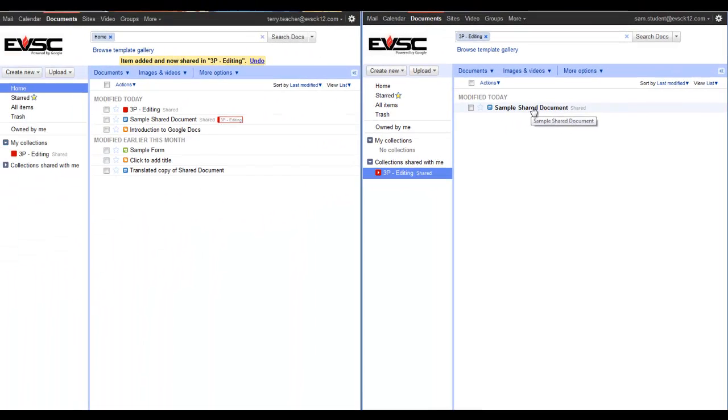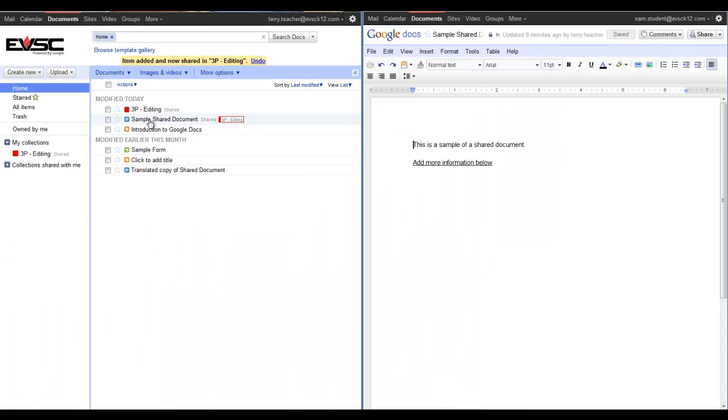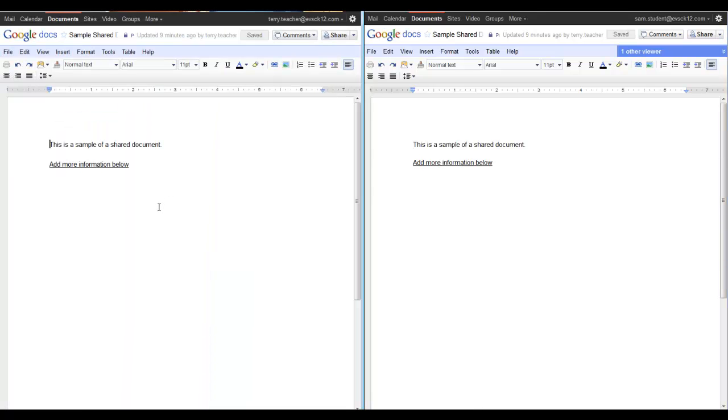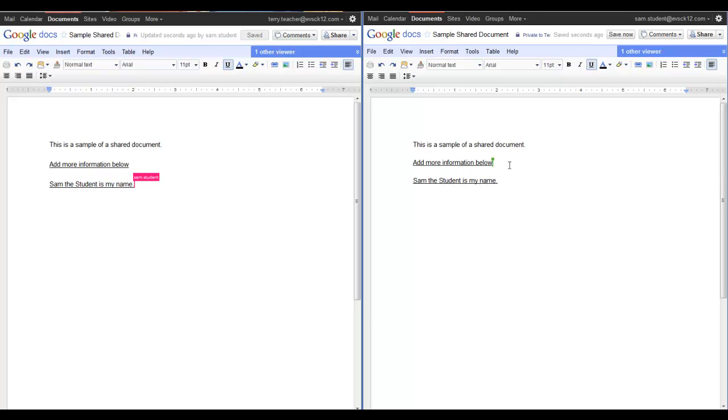And just to prove it's the same document, we're going to click on the name here on Terry the teacher screen and Sam's screen at the same exact time. Terry is able to see the document, and Sam the student is going to put Sam the student is my name, and in real time, as you can see, Sam is able to make edits. The teacher can also make edits as well. Terry the teacher just highlighted the text and is going to turn off the underlining. It updates also on Sam's page. Okay, we're going to click Save. I'm going to close this out.